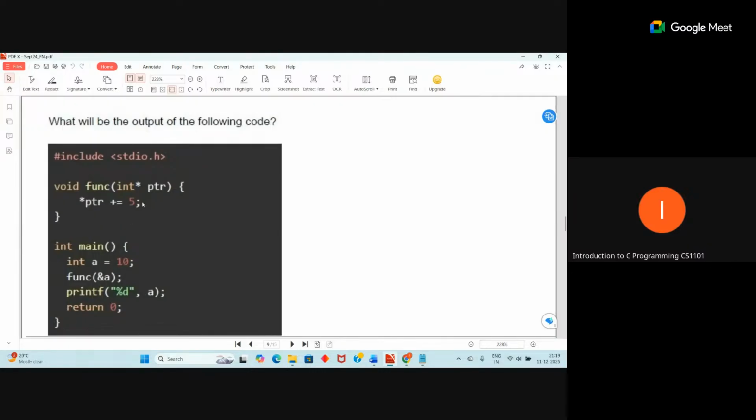So with the help of the pointer, you are incrementing it by 5. So 10 plus 5 will become 15. When you refer to A here, it will refer to the same memory, so you'll get 15 printed. Because you are calling the function by reference, whatever change you made to that variable inside the function will also be reflected in the calling place. So A value will be 15 now.